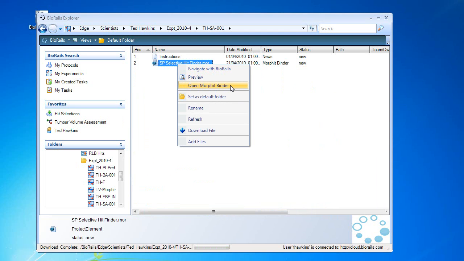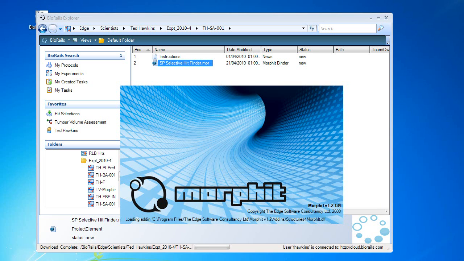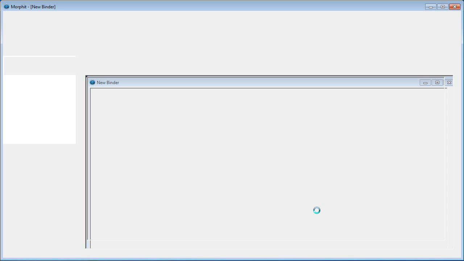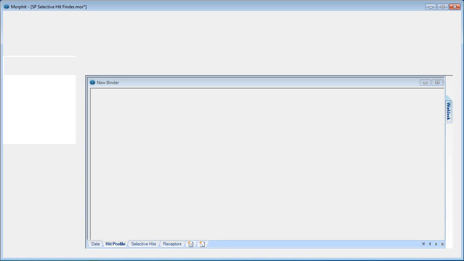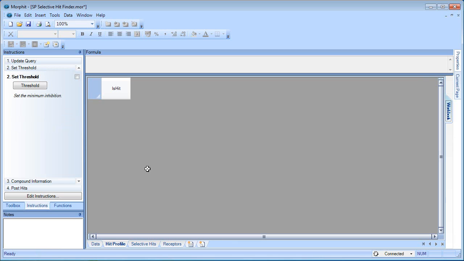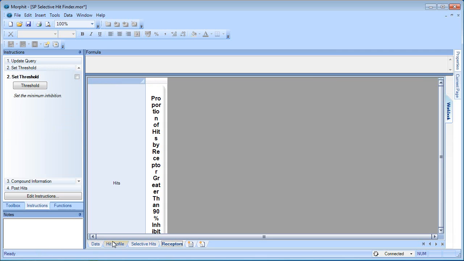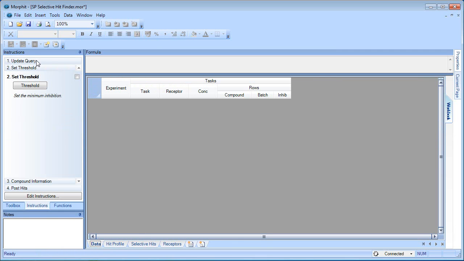So let's open that Morphit binder. And here we have the empty binder. There's no data in it. There's no work been done yet. So the first thing to do is to retrieve the results for the compounds that have been tested in BioRails. And to do this, we're actually linking to a BioRails query, a query that's been designed by myself in BioRails, and we're simply going to access it.